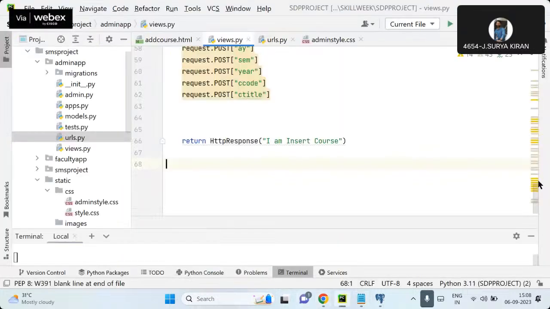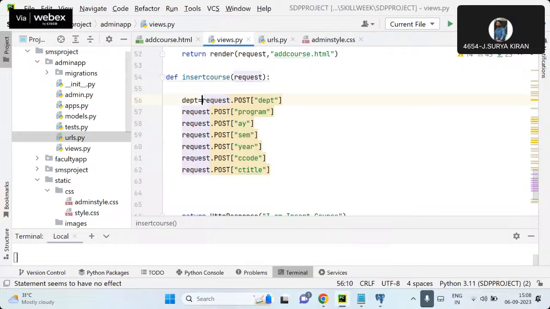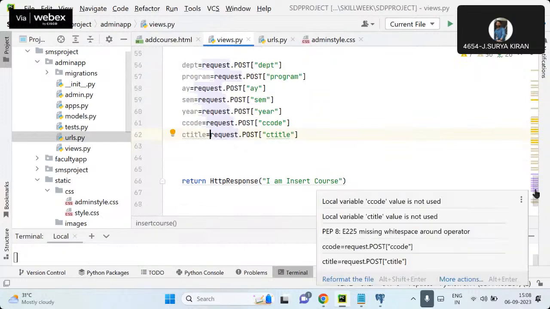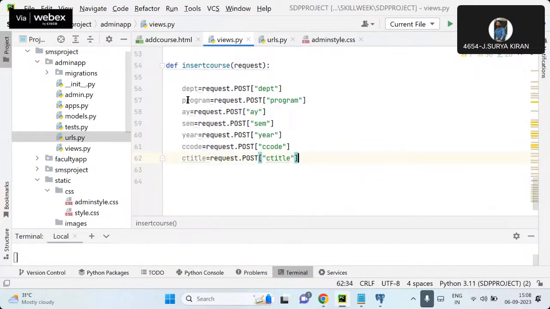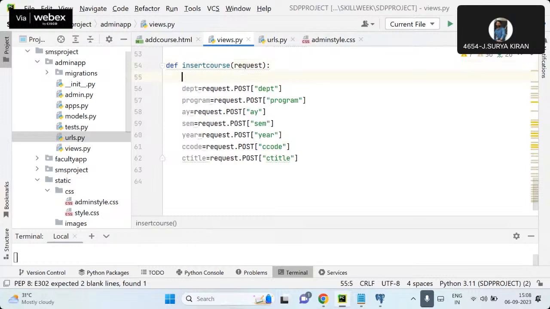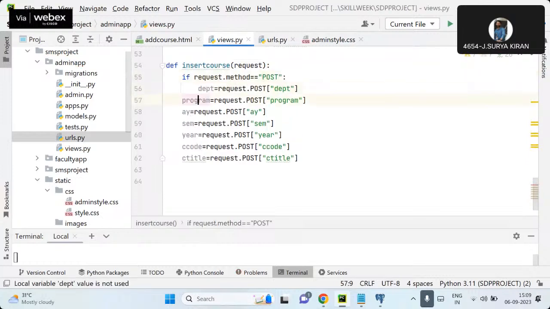Now you need to save the values: department. I'm just taking the same variable names. Otherwise you can change the variable names also. AY, SEM, C code, C title. Now I remove this return statement. I don't want it now. If you want, you can write if request.method is equal to post. If it is post only, it will be executed. I hope you're getting it. So you just need to do indentation.